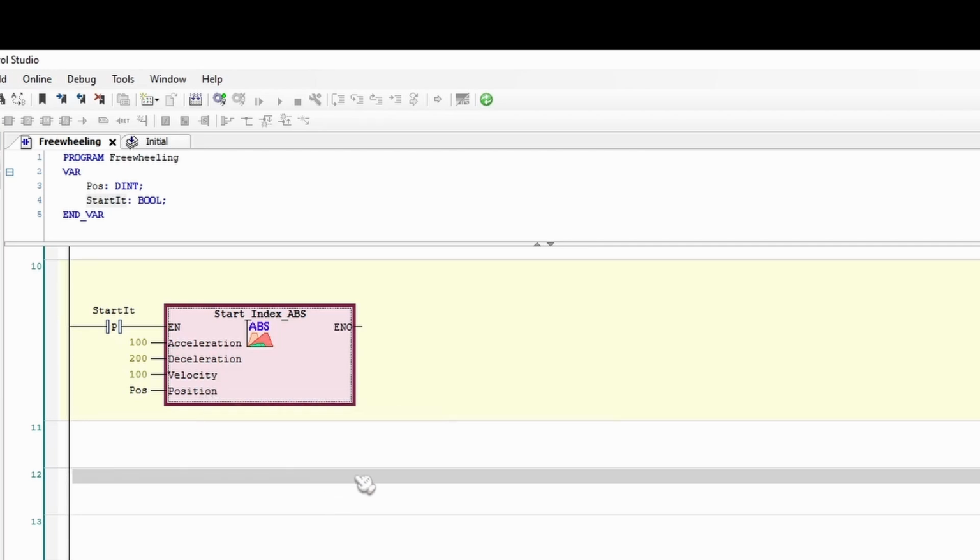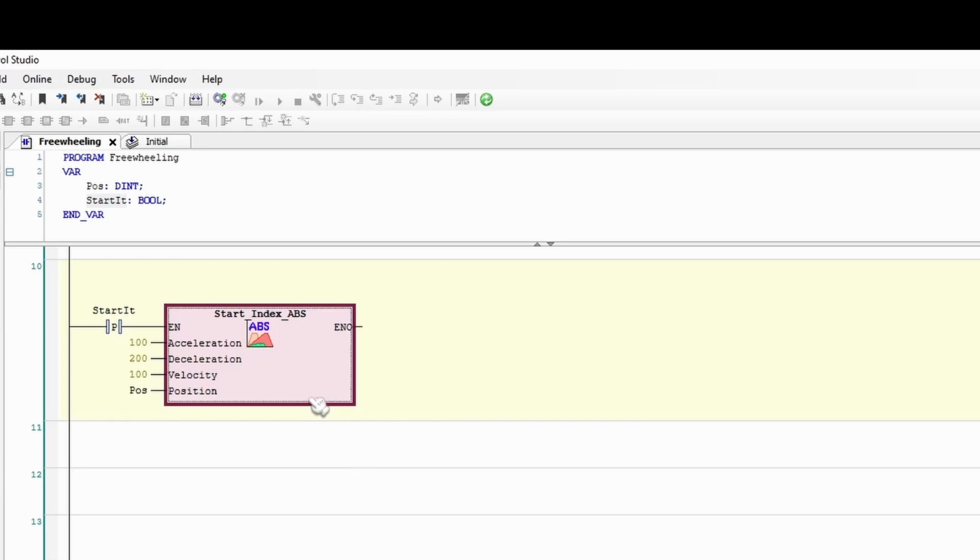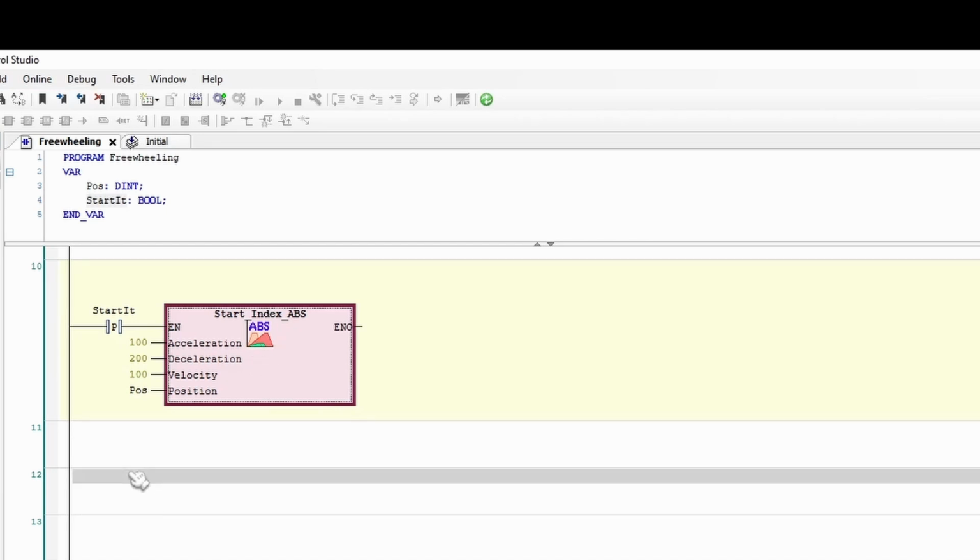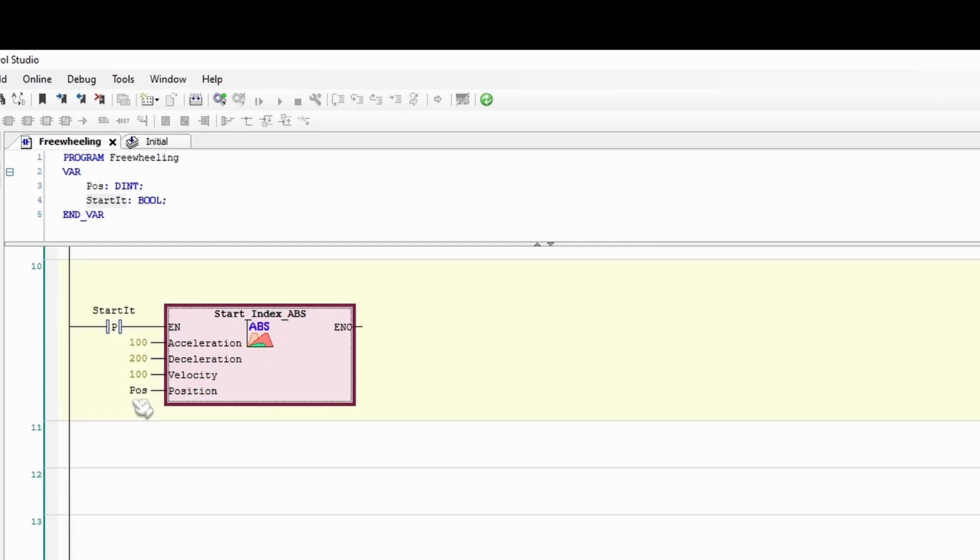Just to give you a basic idea, acceleration is the rate at which it speeds up to the commanded velocity, and deceleration is the rate at which it slows down to zero speed. And so here you can see that the deceleration is 2 times faster than the acceleration. Now you'll notice that the position, I have this little word in front of it called POS. This is just a variable up here at the top that I'm going to use to edit this value dynamically.